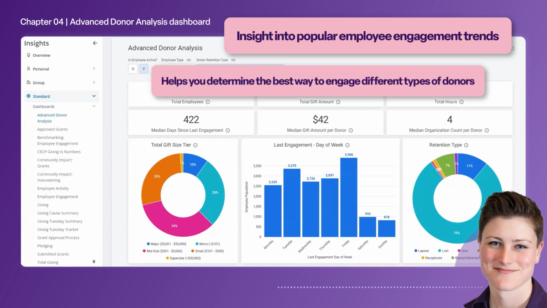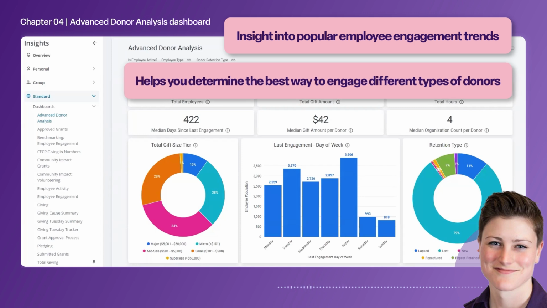So this information helps you determine the best way to engage different types of donors, depending upon their own behaviors within the system. So for example, you might communicate differently to a set of lapsed donors than you would to a repeat regular donor.